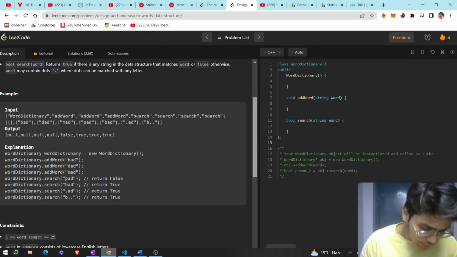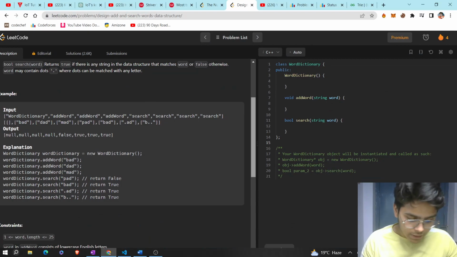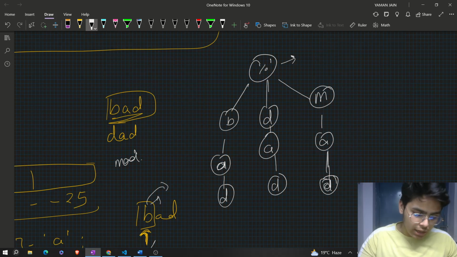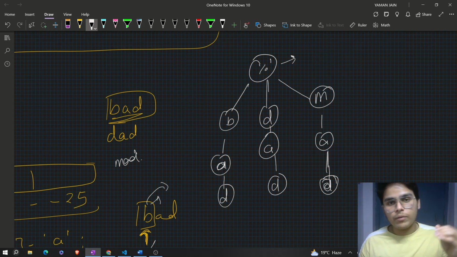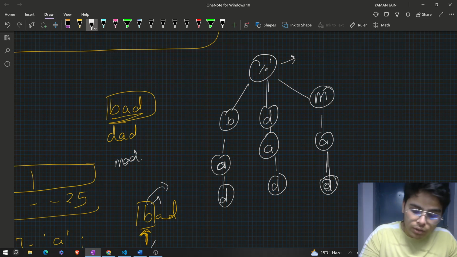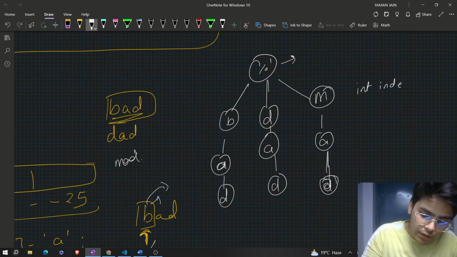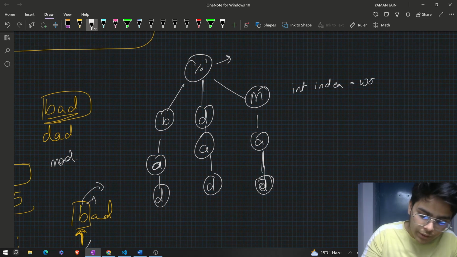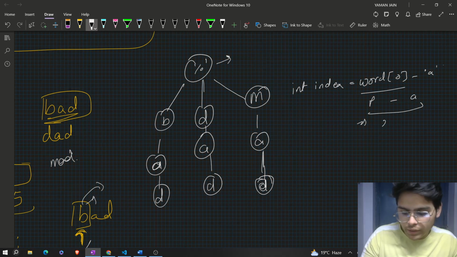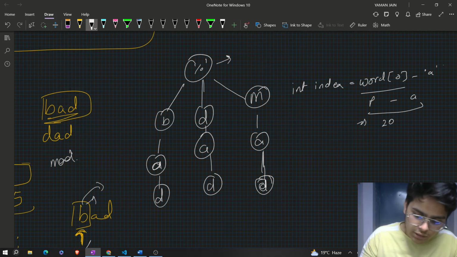Now what we have to search is pad. How will we search? We will come to the root node, then we will check the same code again: do we have P at that index? What is the index? The index is word[0] minus A. Here we have P and here is A, so what comes at the place of P? A B C D, just count it. Let me assume it is 18.